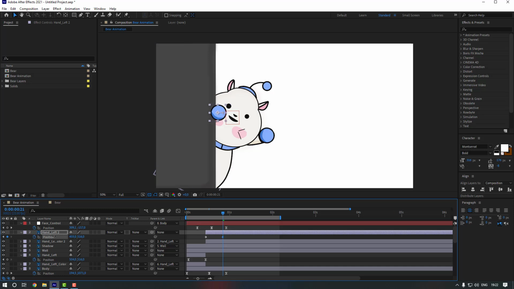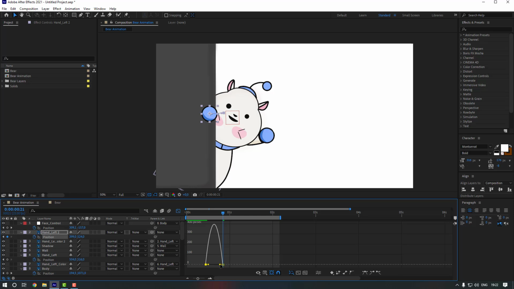Let's move it to the left. And a little bit down. Select keyframes, make them easy. Go to graph editor again. And let's make the graph like this. Let's see.